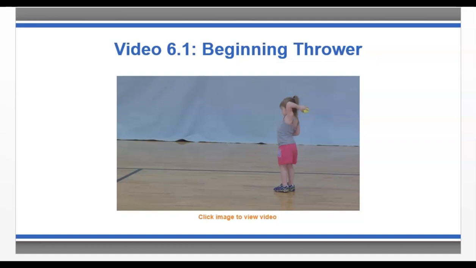Chapter 6 talks about the ballistic movements, like throwing and kicking and striking and punting. Those are basic motor movements that we're learning as we're growing up. Now, not all kids learn how to properly throw a ball or how to properly kick a ball or how to properly use a racket to strike a tennis ball or something like that.